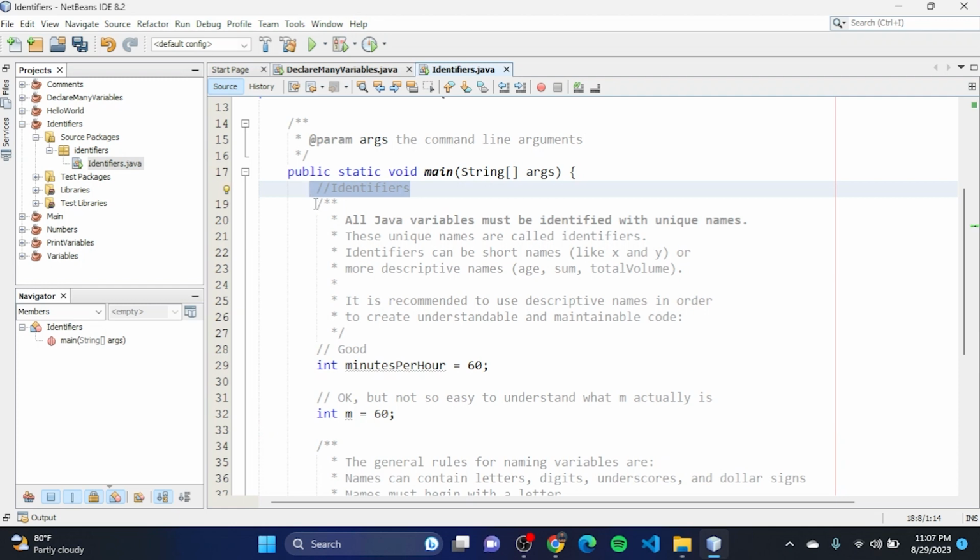Alam nyo, yung identifiers pala is all Java variables must be identified with unique names. So tatandaan natin yan guys, na yung identifiers natin or yung variables, which is yung identifiers nga, is magkakaroon siya ng unique names. Paano yun? These unique names are called identifiers.